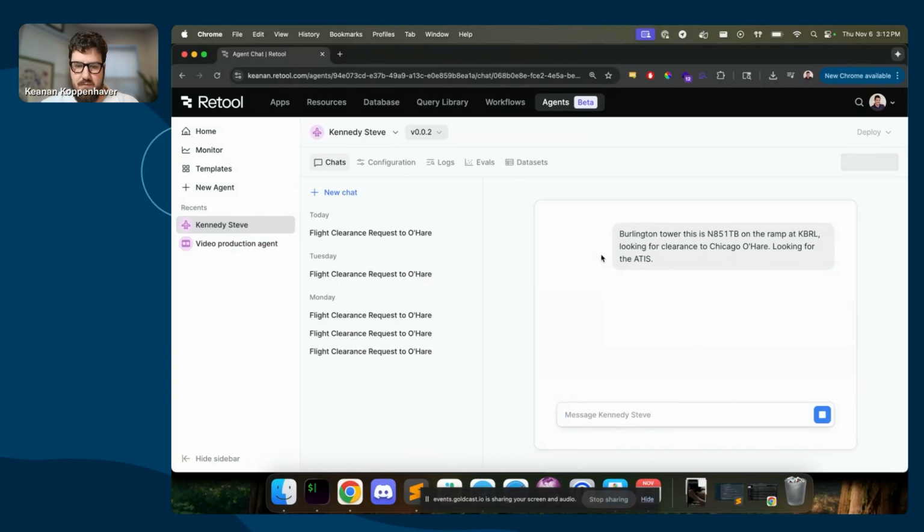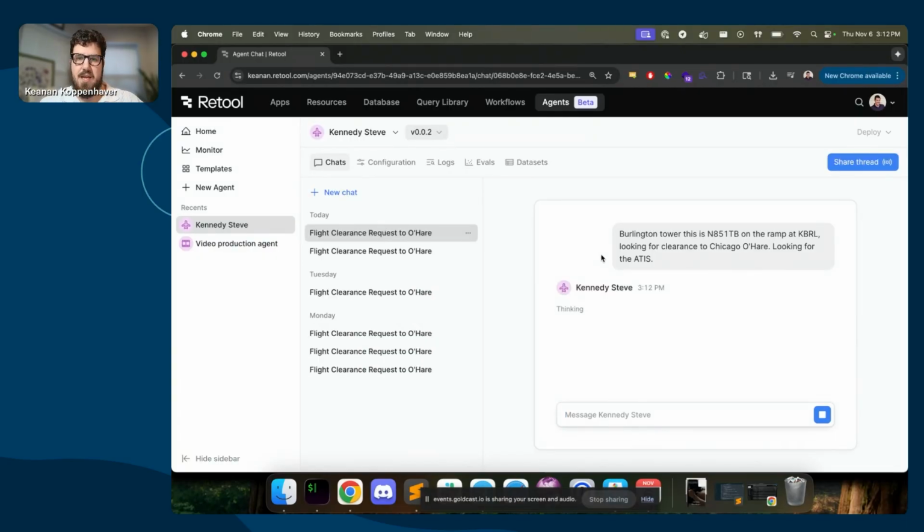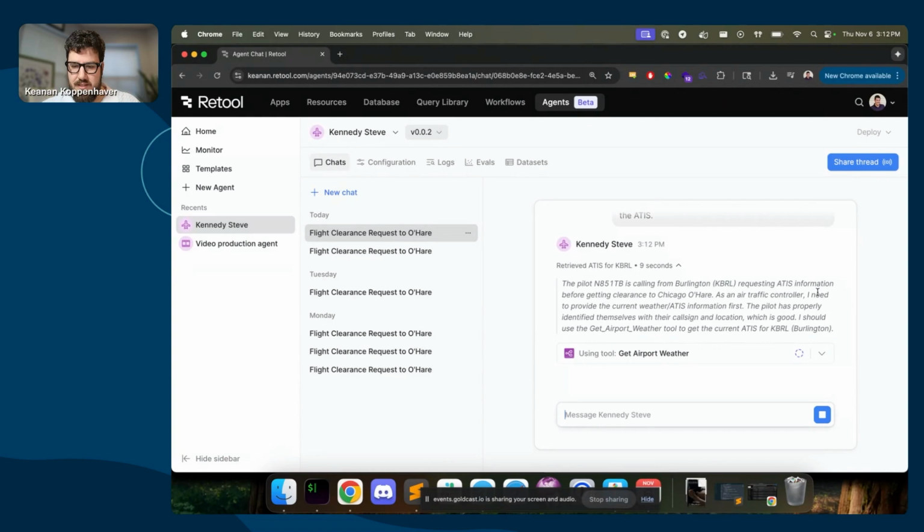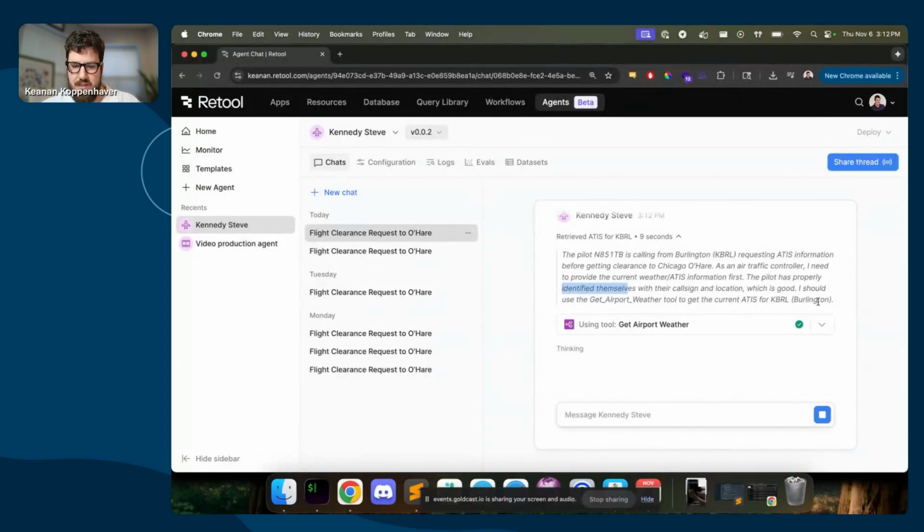So if I let it run here, we'll see it's going to start to actually think about how to interpret my request, right? And so it's going to spend a little bit of time thinking, and it's going to realize that we are looking for this ATIS information. And so it says, I need to provide the current weather first. The pilot has properly identified themselves, which is good. I should use the Get Airport Weather tool to get the current weather.